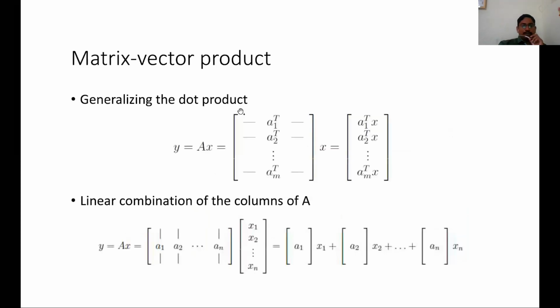Matrix vector product. Now we can generalize that first dot product. This just looks like a linear system: matrix A multiplied by the column vector X. How does it come? The first row is multiplied by the column, that is the first row into X. The first row is A1 transpose into X. So this Y is written like this.